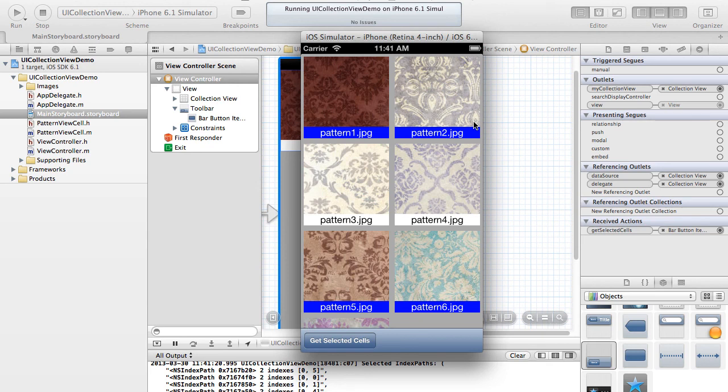So in this lesson you got to see how to work with the delegate methods of the UI collection view, both the method for handling what to do when an item is selected and the method for handling what to do when an item is deselected in the UI collection view.